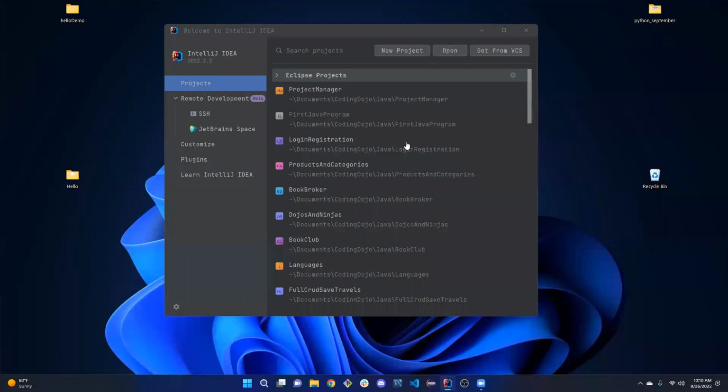So I'm going to do a demo with IntelliJ, and maybe I'll do Eclipse too. We'll see. Eclipse. All right.